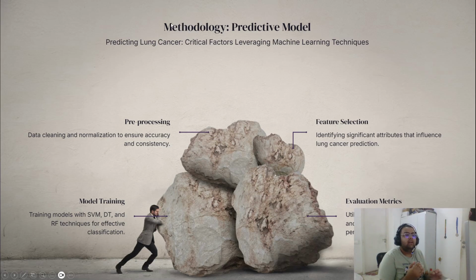So for a predictive model, we first had to pre-process the data. We had to clean the data. We had to encode some of the variables and normalize it. Then we had to train our models. We have used 3 models, as mentioned. We also had to get rid of some features, and then we performed analytics and evaluation on whether our model is performing as intended or not.